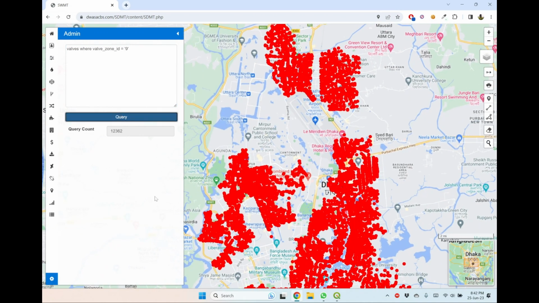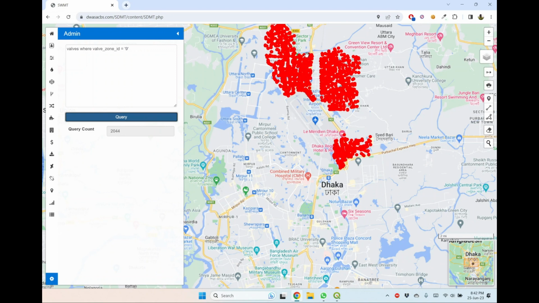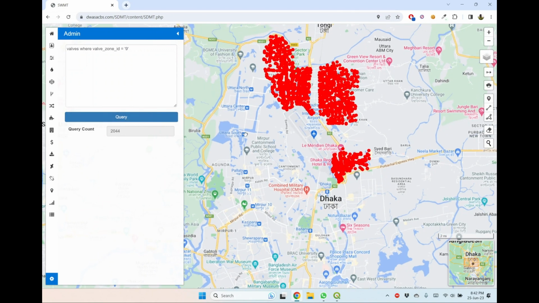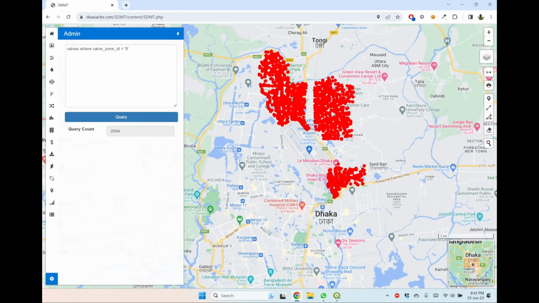You hit the query button, and this is only for zone 9. It is a few more than 2,000. And say you want to see only the washout valves for zone 9. You add more to this query: valve zone ID equal to 9 and valve type equal to washout valve.